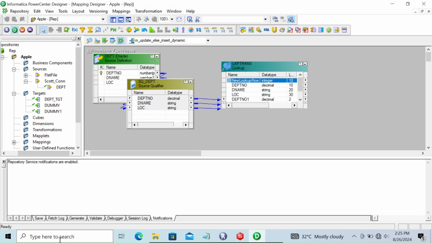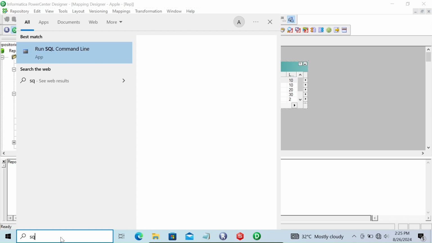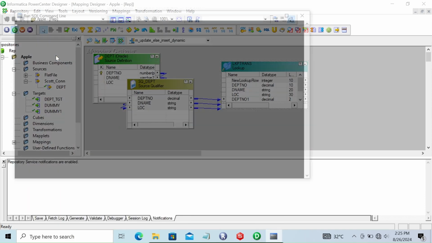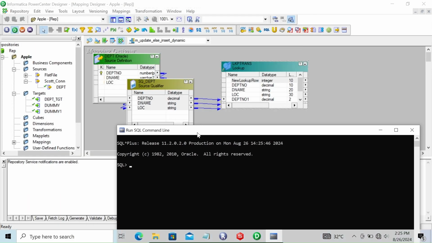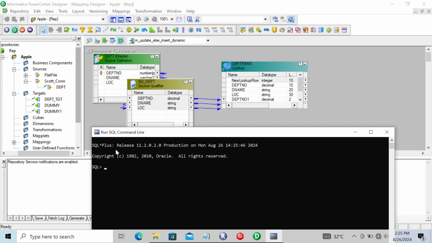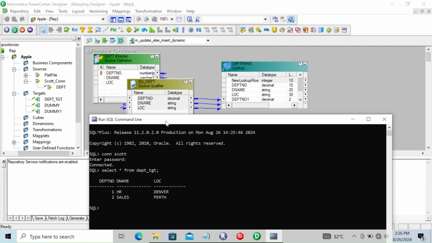So let's go to the SQL, and first we are going to show the records inside this DPT TGT. So we are going to connect with scott, and now let's use select star from dpt underscore tgt. So this is the record inside there, DPT TGT.